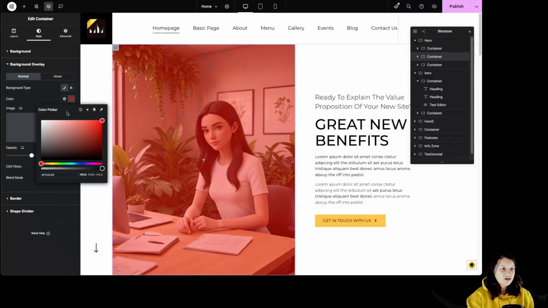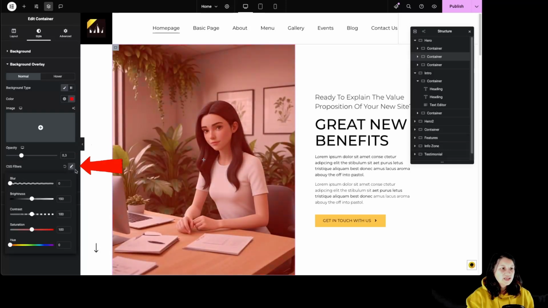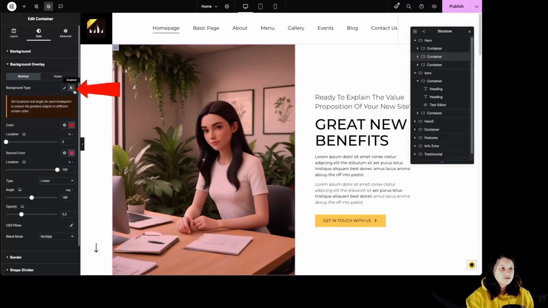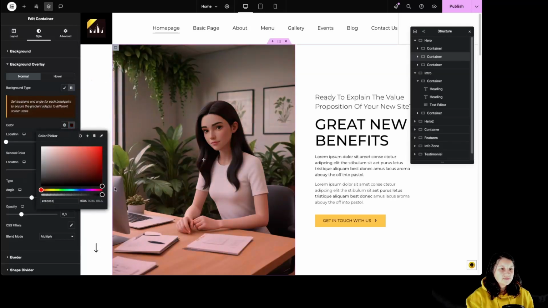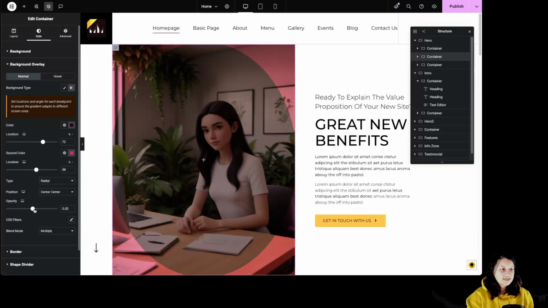Let's add a solid color. And we can have the opacity over here. We can also have some CSS filter over here and a blend mode over here. Like so. We can also have a gradient. Like so. For the gradient, we have the location for each color. We have the angle of the gradient. We can also choose a radial gradient. And of course, we can choose the opacity.